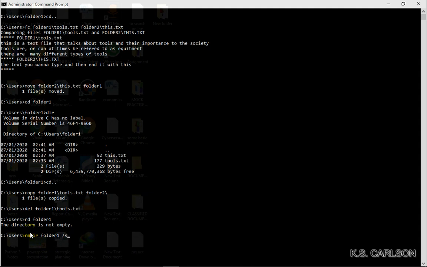Mind you, I can still use rd here. I did not have to use rmdir. I just wanted to show you rd and rmdir. That doesn't mean rd cannot delete this or rmdir can do this. Nope, it's all the same.